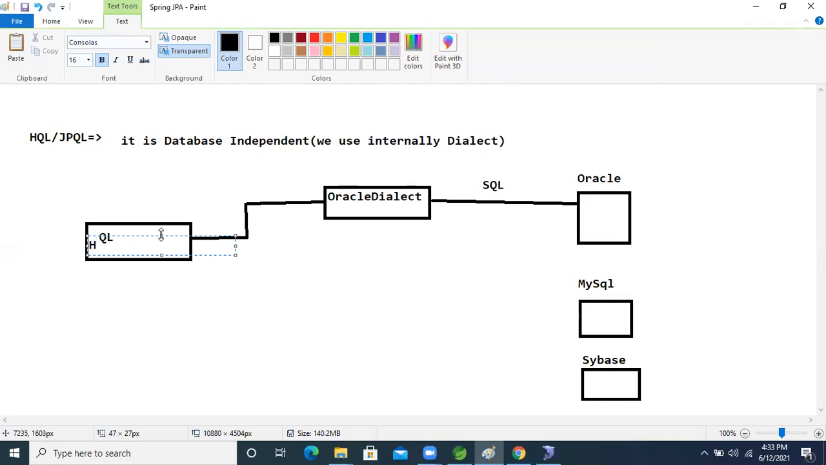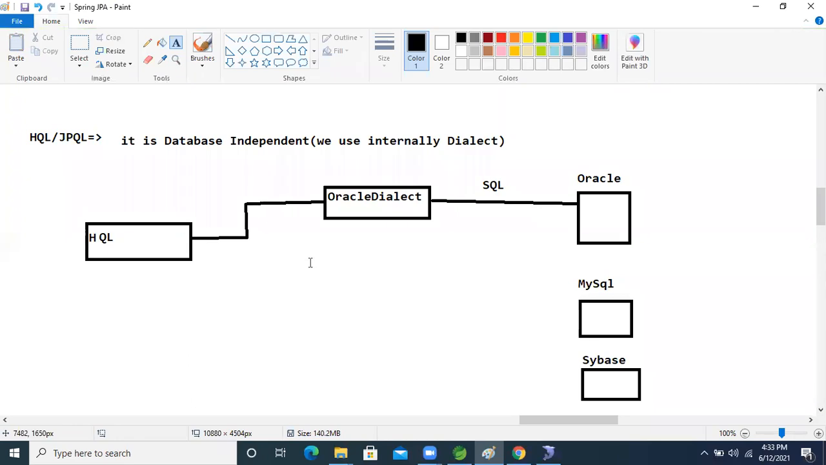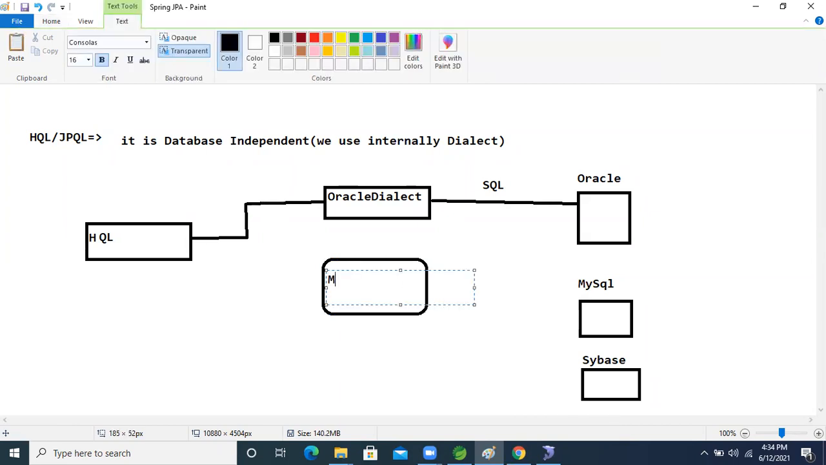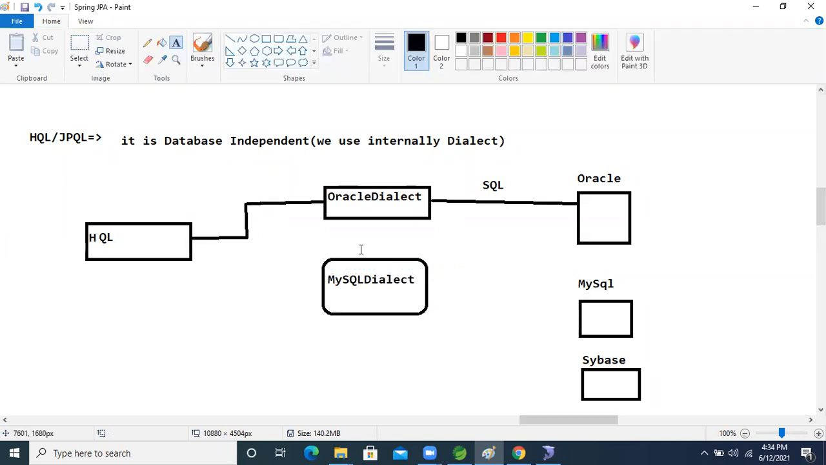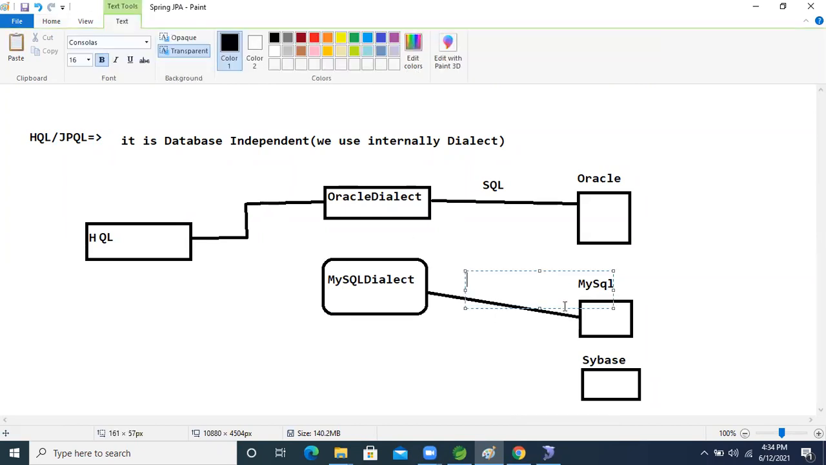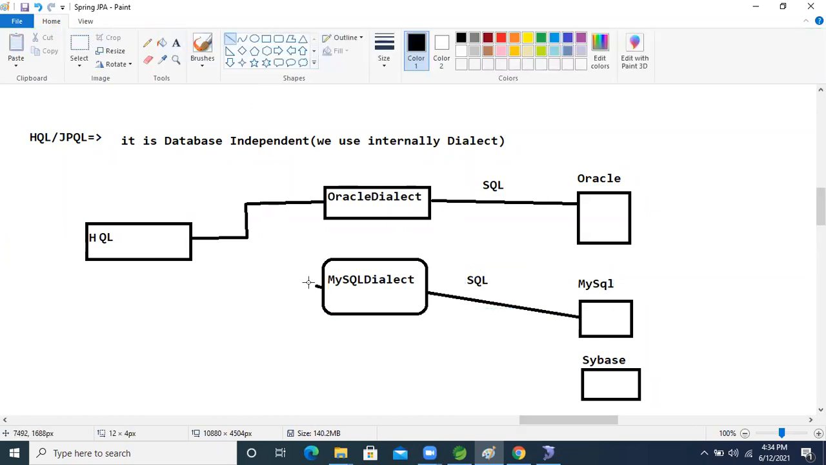Now fine, Sudhir. Yes, Ravi, fine. Same here: if in the future we change the database again, say to MySQL, we will take the MySQL dialect, and the MySQL dialect will generate the query based on MySQL only, right?